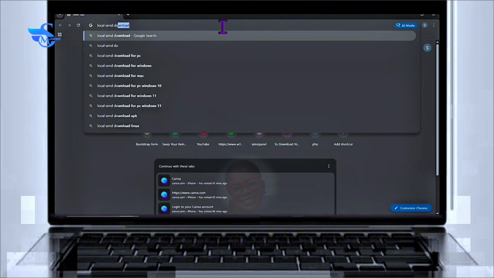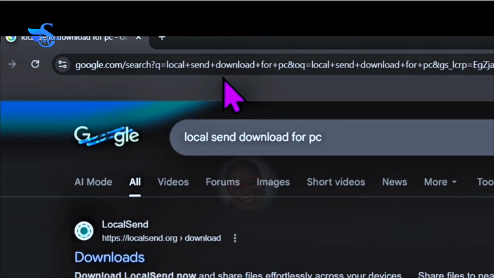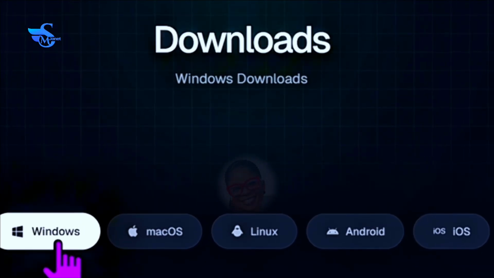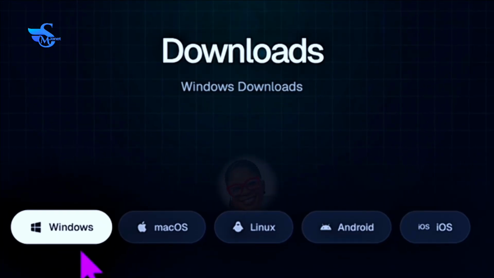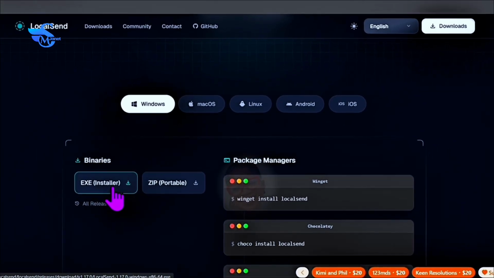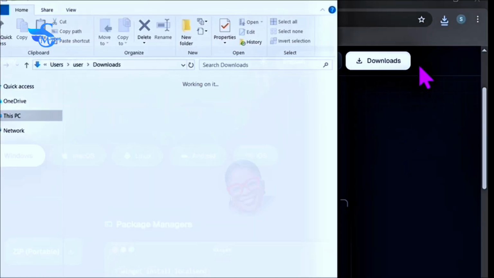Open your web browser and type localsend download for PC. Hit enter and click on downloads. And here you have the option to download for Windows, Mac, Linux, Android, or even iOS. And here you can either download as an extension or as a zip. After downloading, click on the download icon here and open the folder.